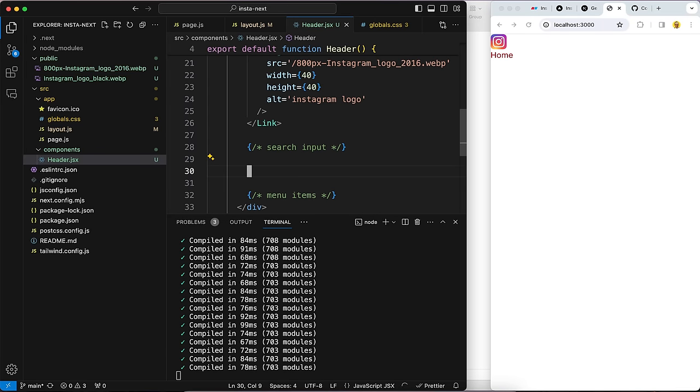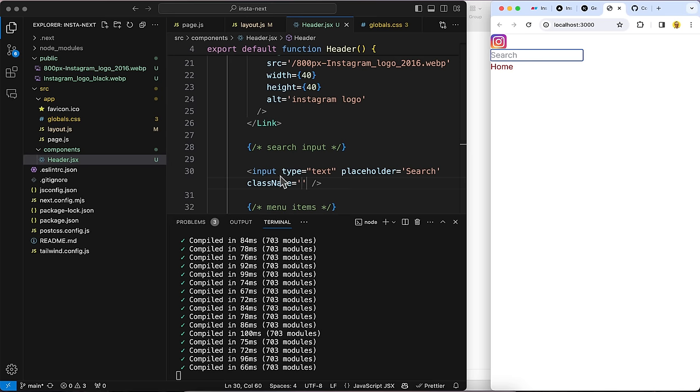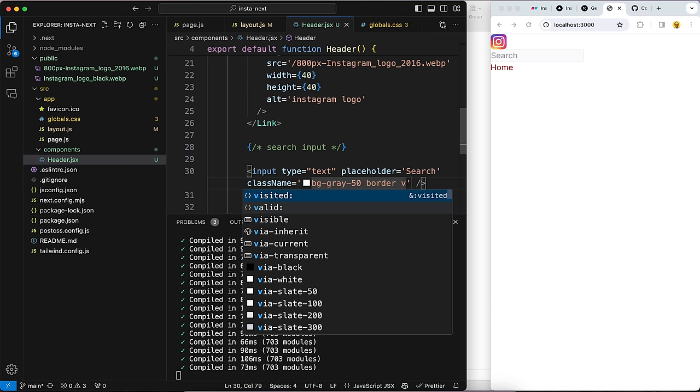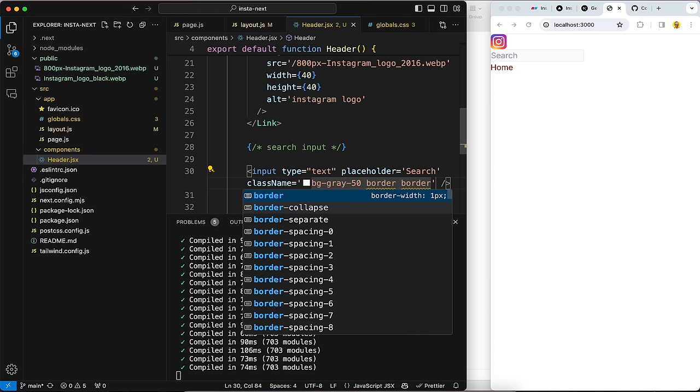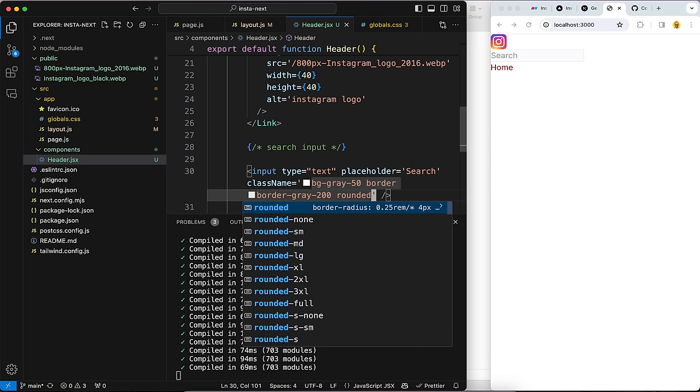Next part is making the search box. That's very simple. We just need to add an input here with the type of text, and then we want to just add a placeholder saying search. And then we just style it a little bit. You can see it here. The styling I want to use for this one is background color of gray 50. Let's add a border. Let's make the border color gray 200. And then let's make it rounded in the corners.